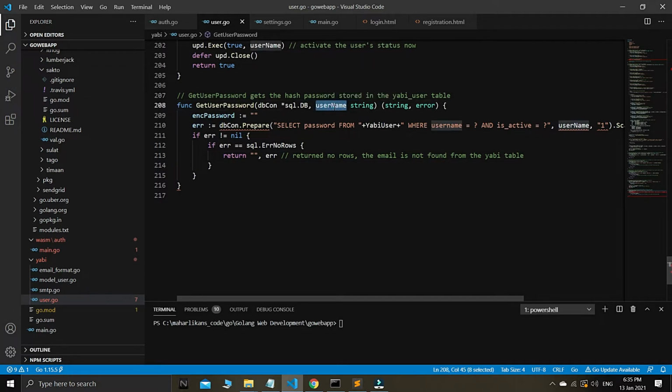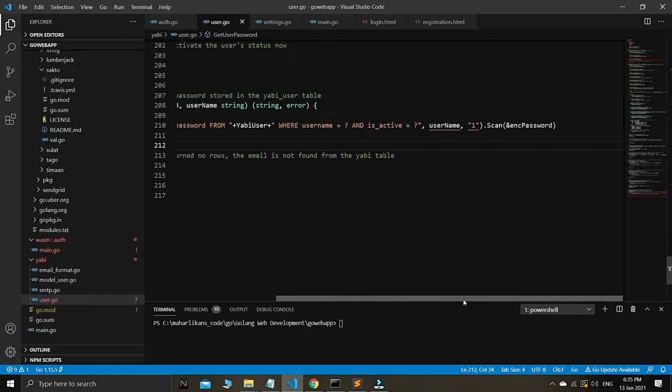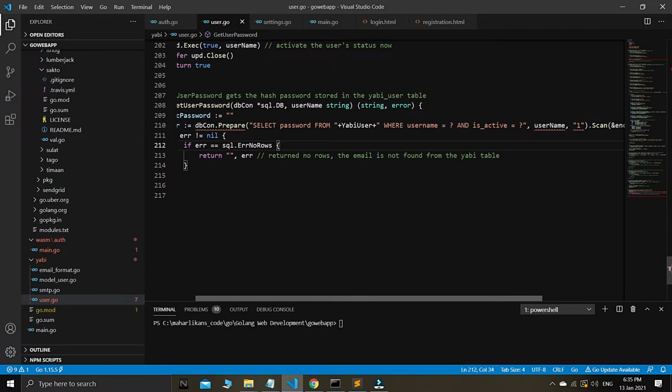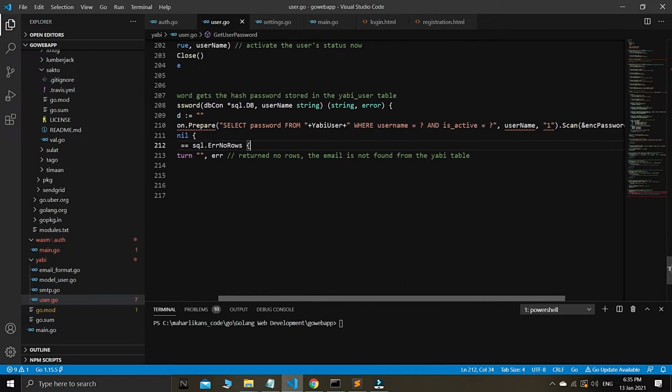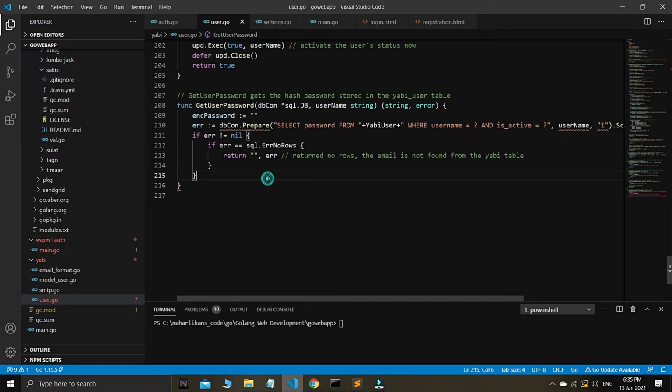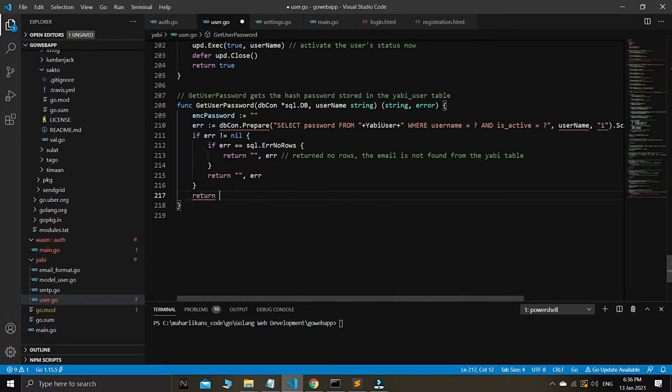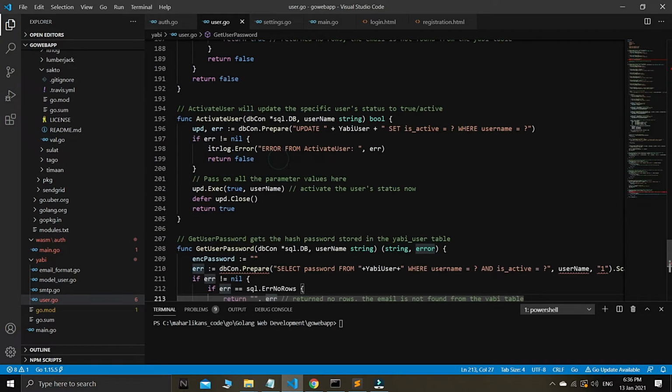Username is there. Okay, password is correct. Later we will check. Then select password from Yabi user where username and is active is, okay, so it's true. Okay, maybe it takes time to reload. Okay, guys, we just continue on, and then we will return it with empty here again. This is a standard code already, guys. Okay, the structured one, you can just follow this along. Okay, and then nil, we will return it with nil.